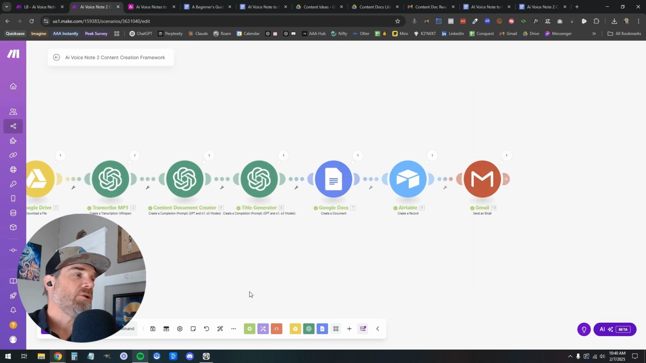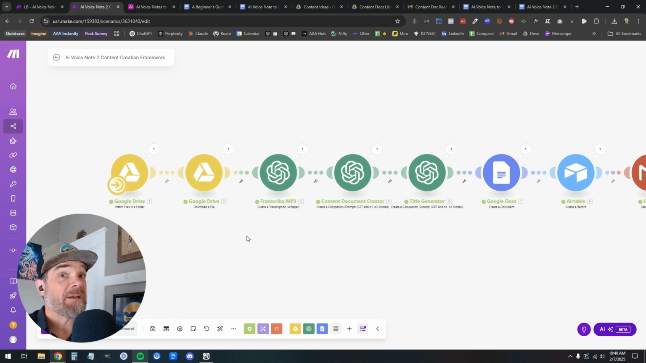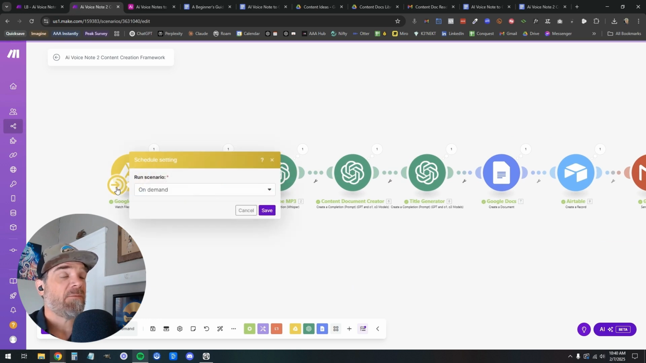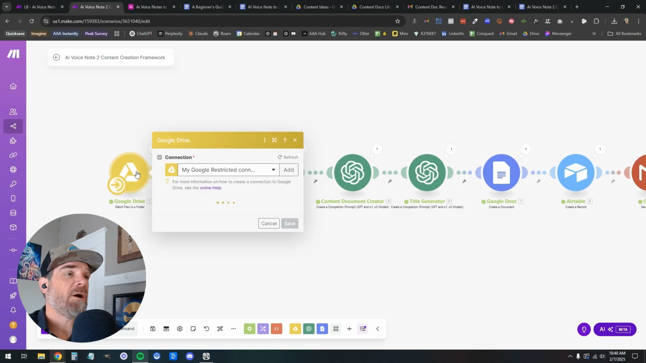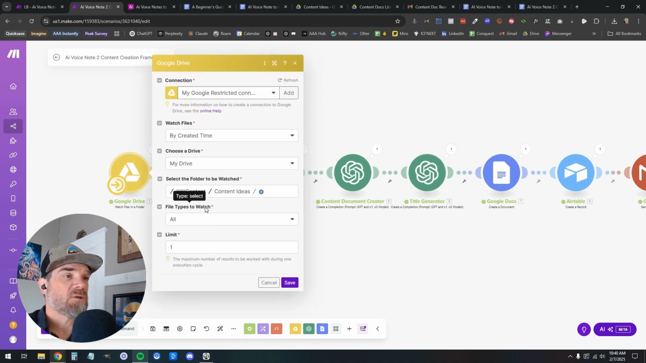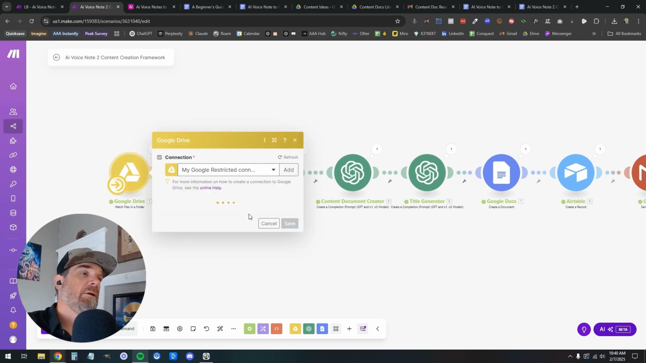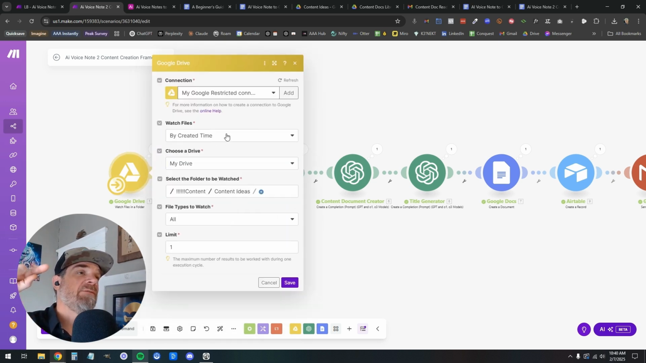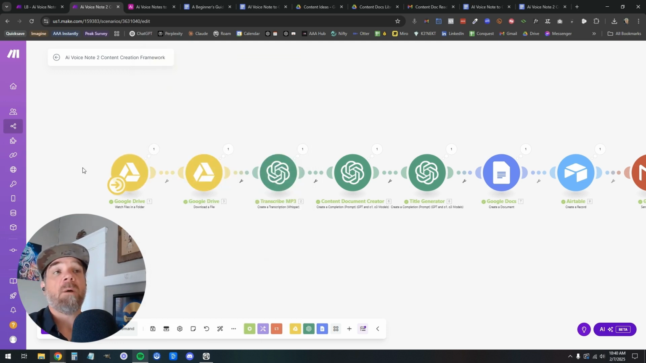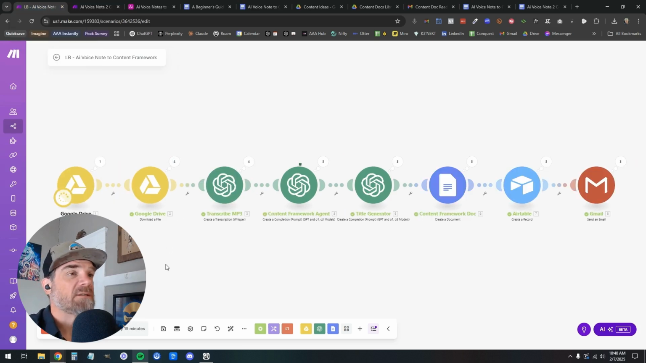What you can do to prevent that from happening, if that happens to you, is switch it from by created time to by modified time. And then you set that number to just 1 here. So set this to modified time and set this to 1. It will only fire for that one audio file. If that makes sense.